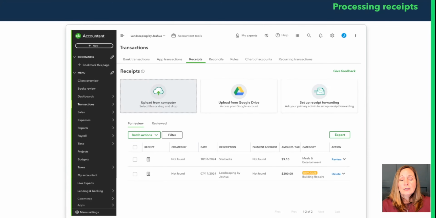Now, let's talk about those clients that have shoeboxes full of receipts and they want to drop them off to you, or maybe they're in a Google Drive somewhere. So what we want to do is help our clients understand that they no longer need to give those to us. Please don't give those to us. They can now upload those into QuickBooks and be able to do this. So existing transactions that we've already put in can now have images attached to them, those receipts, which is phenomenal.